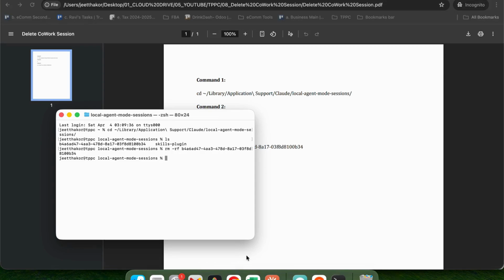The good news? This has zero impact on the Cowork app or your system. Claude will automatically create a new session the next time you open it.